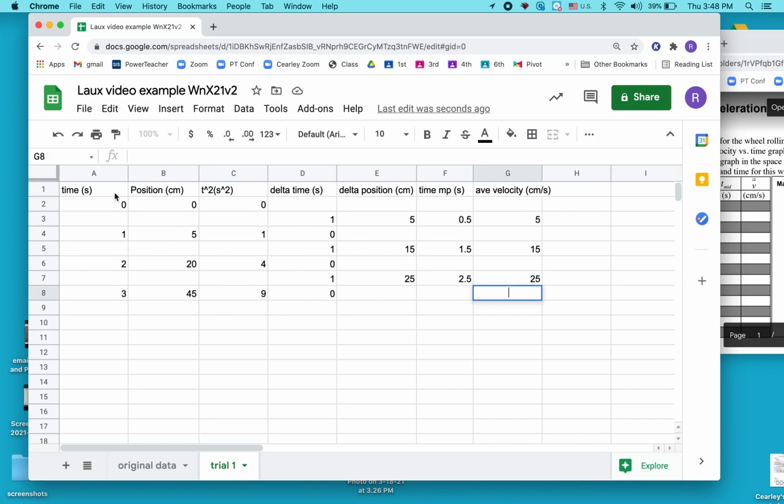From this, we could then pull out different columns and create graphs to set up each one.